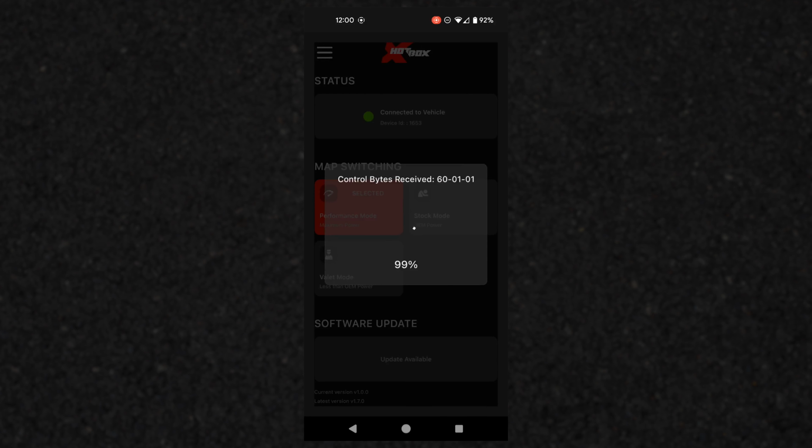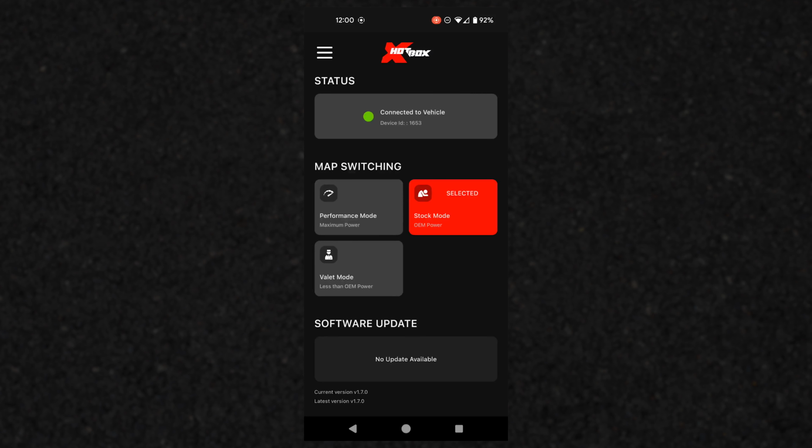After updating, you will be able to access the three modes that are available: Performance, Stock, and Valet. Your Hotbox will remain set to whatever mode you select, even if the power is turned off, so you only have to select the mode once for it to stay in that mode.